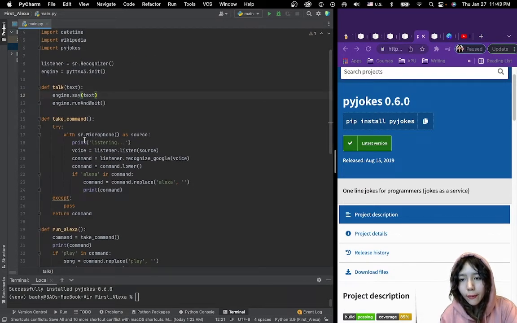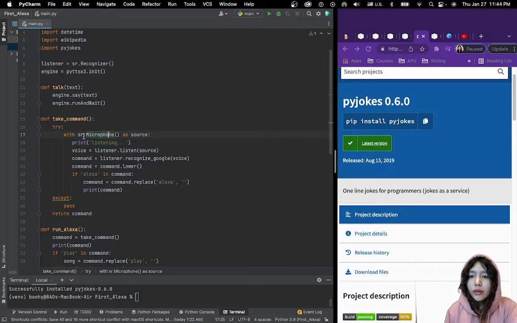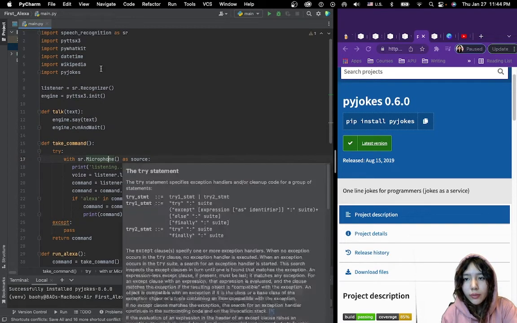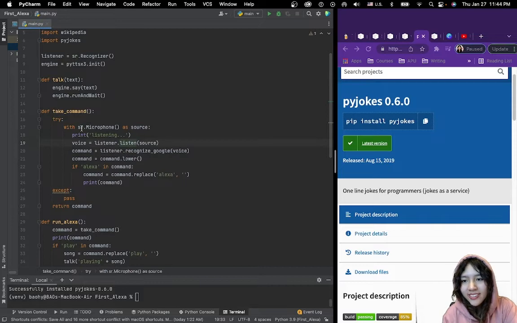Okay, so this part right here is with the microphone as source. We identify our microphone up here as sr, a very short name, as microphone as source, and I'm using my MacBook Air right now. The audio will be my built-in microphone, so that will be the source for this.